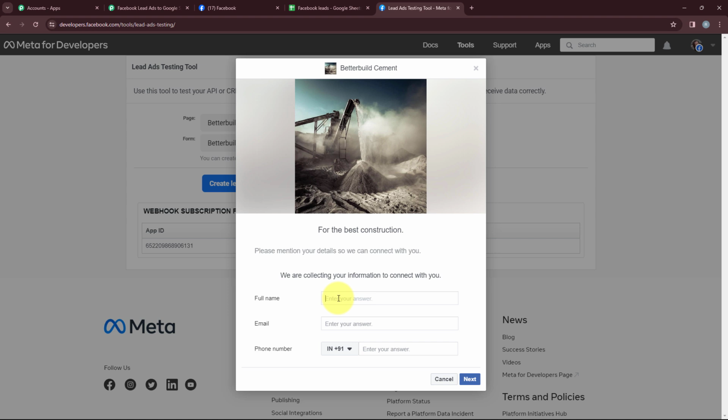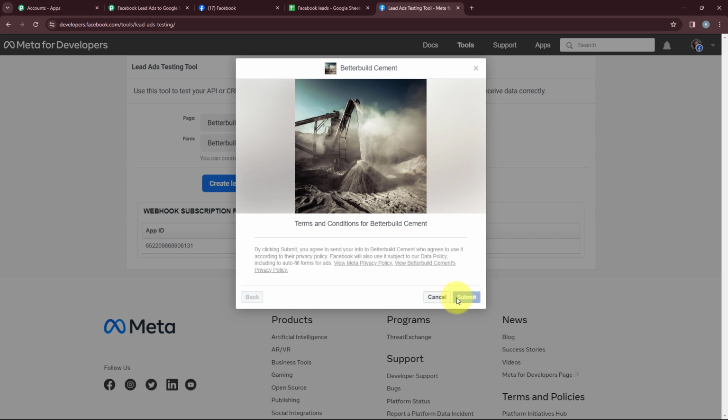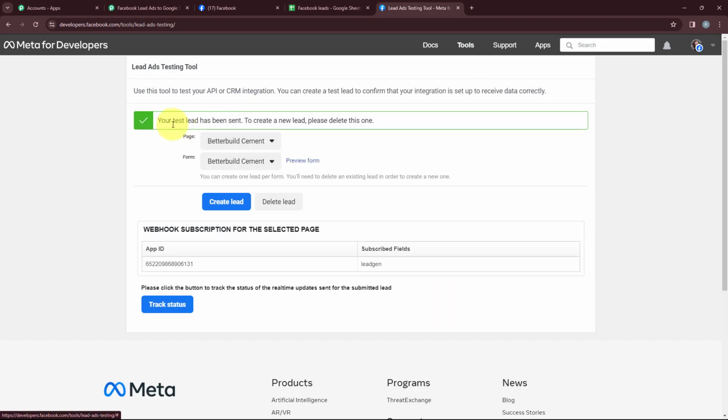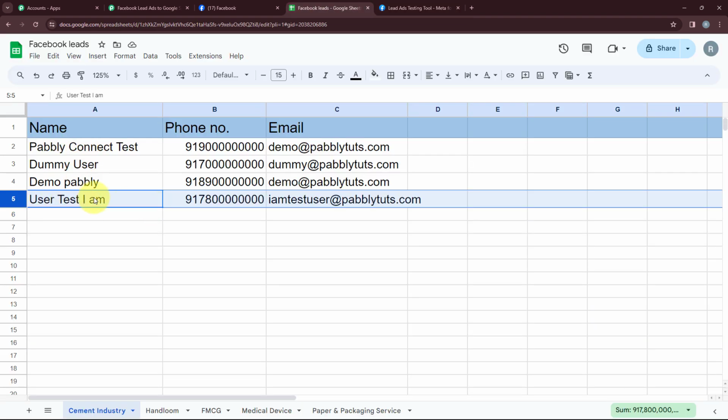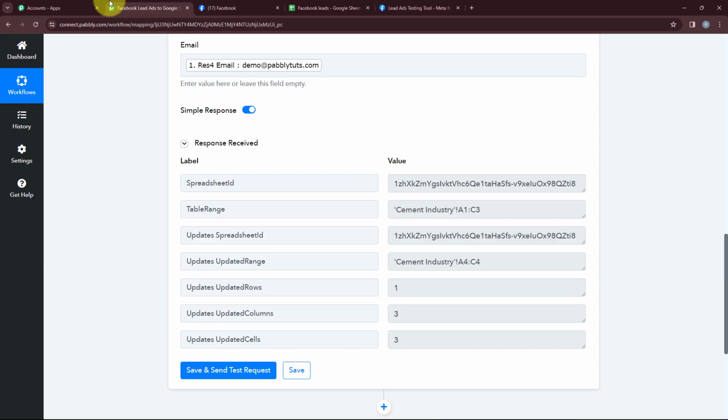Again, we are going to enter dummy details. After filling the details, I'm going to click on Next and then Submit. It again says your test lead has been sent. So now we'll directly go to the Google Sheets and check if Google Sheet has captured the response or not. Yes, you can see that Google Sheet has captured the response as the dummy name, the dummy phone number and the dummy email. So this means our workflow is successful.